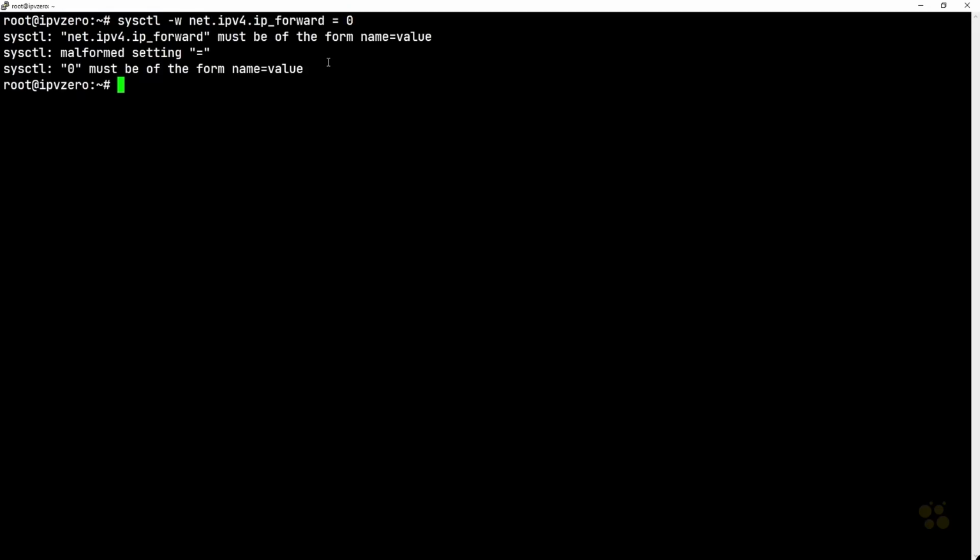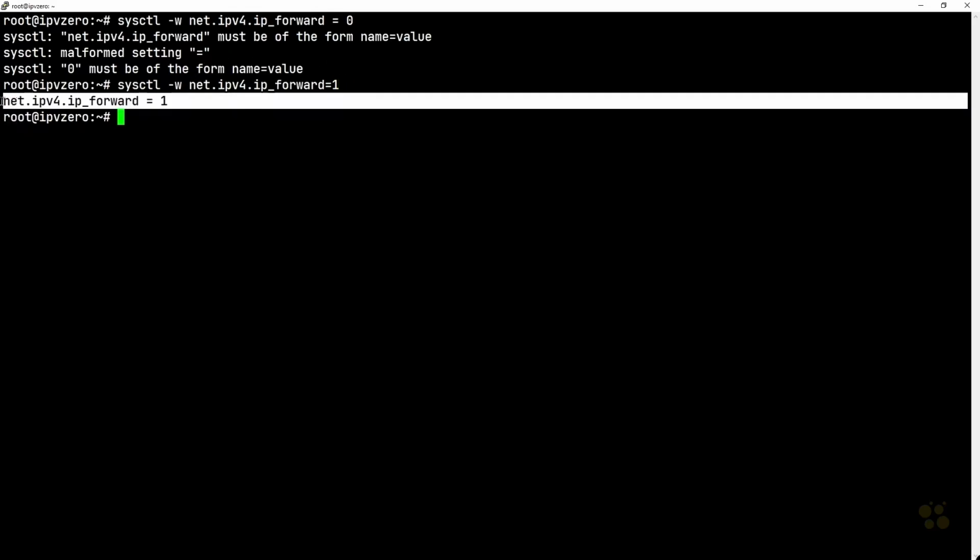Oh, and I've pasted this in incorrectly. What I want to do is to get rid of the spaces here, and I'll modify the value so that it is 1 instead. So if I hit enter now, notice the value has indeed been updated.